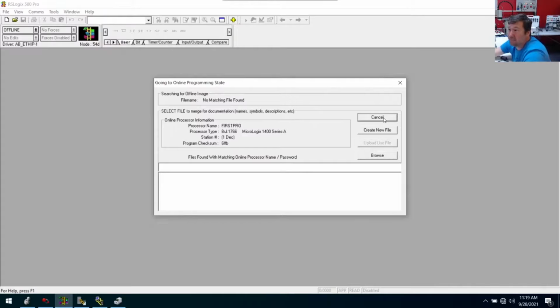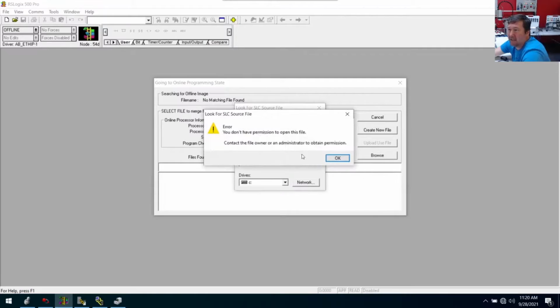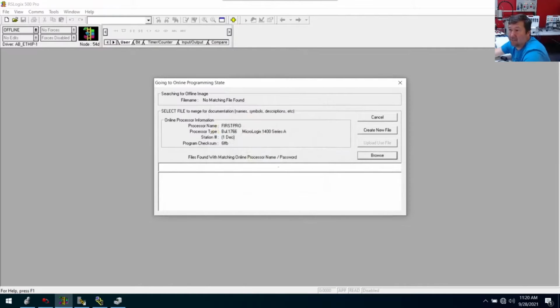First we can cancel, we can create a new file, we can upload use file, or we can browse. And so what this means is the file that we have open, and of course I started with no file open, doesn't match what it sees here in the processor. So we can cancel. And here's one of those times, if you're really not sure what going online means, cancel and hit the help button. But then we can create a new file. And the one here that we also have is browse. So if we think we have an offline copy of the file, then we could navigate here, find it, and go online. Now, I don't have an offline copy of this file.